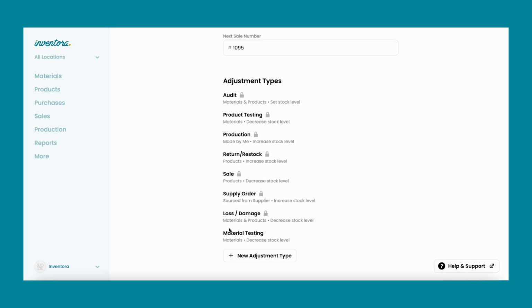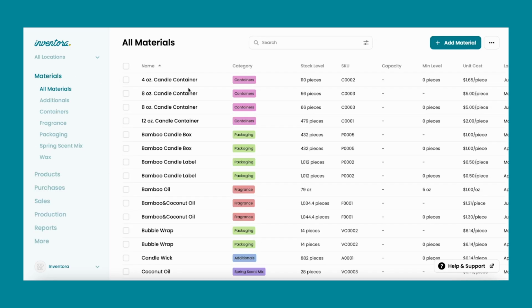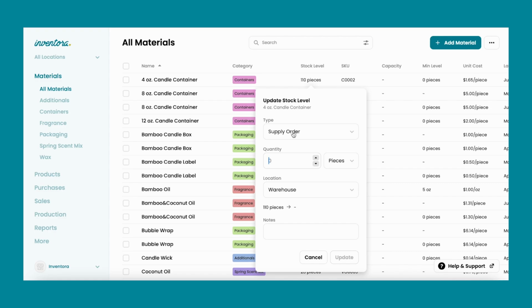Once it is ready, you can go to your materials page or products page, and when you update the stock level, you're going to see the new adjustment type there.